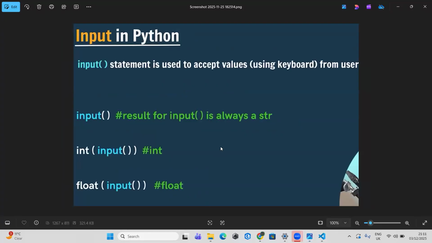Then we discussed what input is. Input is where you ask the user to input a value. Maybe you tell them a question and Python asks the user. In input, you need to just remember that whenever you are using input, the result is always a string. Even if the user inputs a number, it will always be a string and you need to change it to produce a value.